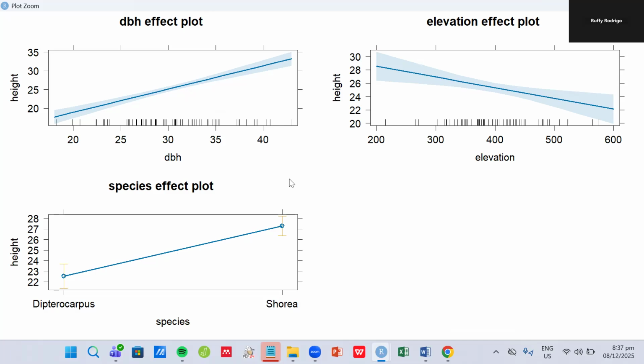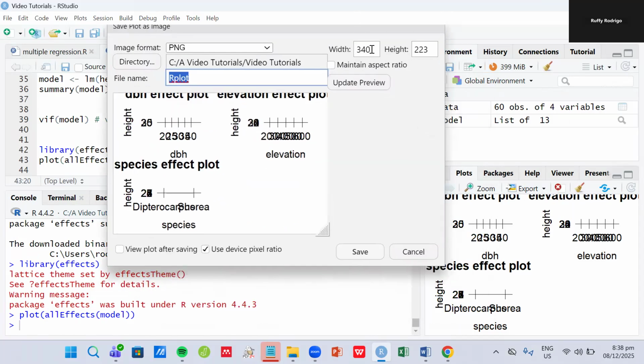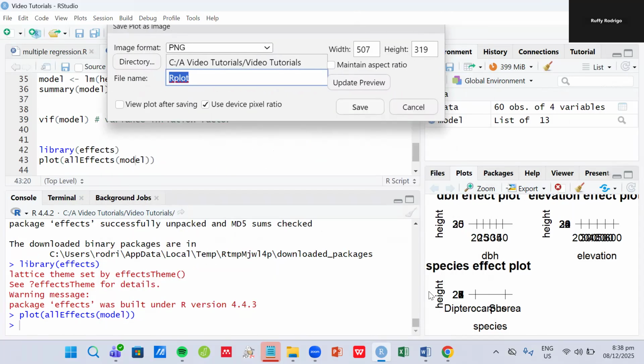So another plot is the species effect. Because we only have two species, you can see Pterocarpus is here, Shorea is here. So you can see Shorea is taller compared to the Pterocarpus. You see the height for the Pterocarpus is only 23 meters and Shorea is around 27 meters. So by looking at this figure, you can already say, oh, okay, that's interesting. And if you like this figure, you can actually just copy it like that.